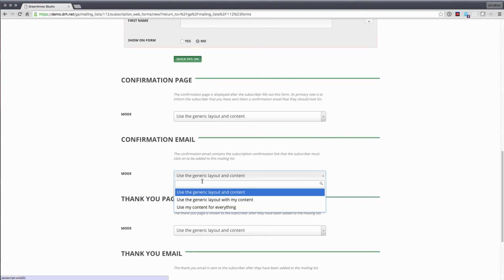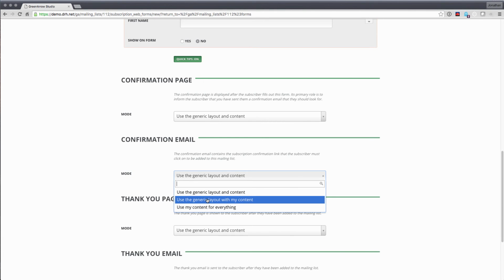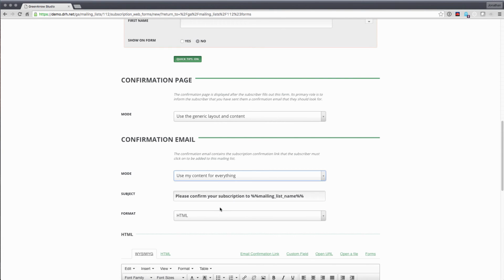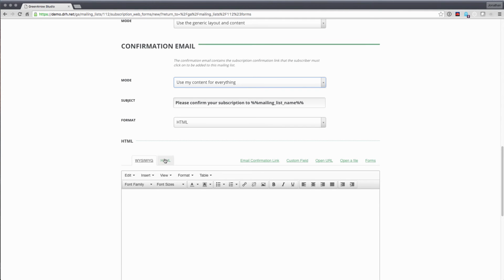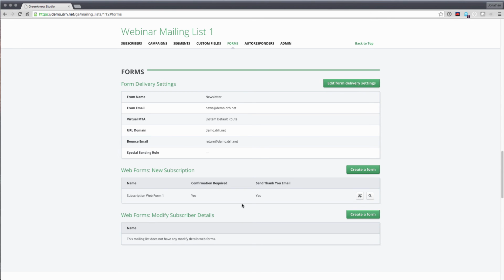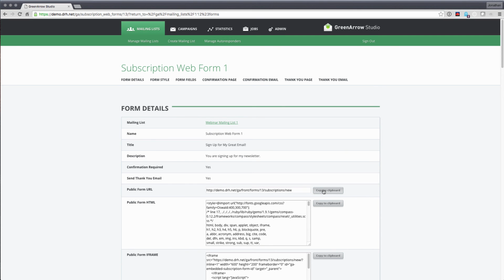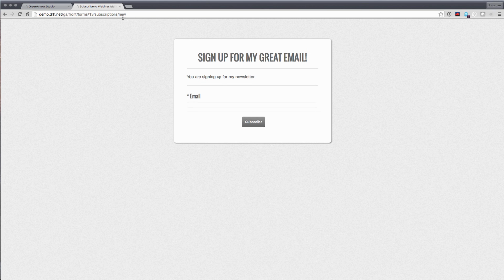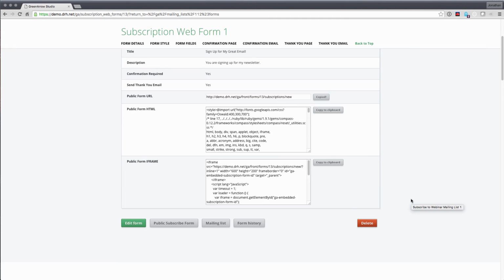Likewise, for the confirmation email, you can use ours, you can use our layout, or you can customize it fully for yourself. Same way for the thank you page and the thank you email. You can look at the subscription form by clicking the spyglass and going to that URL. You're also given options to grab the HTML and add that to your website, or you can add it as an iframe.